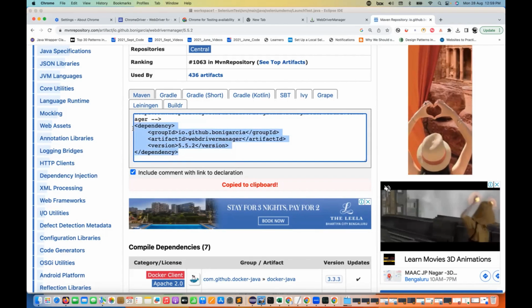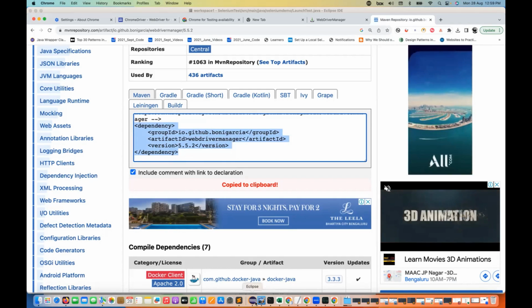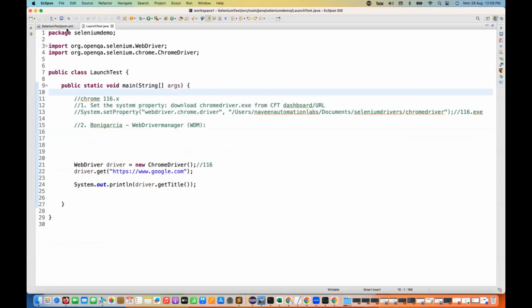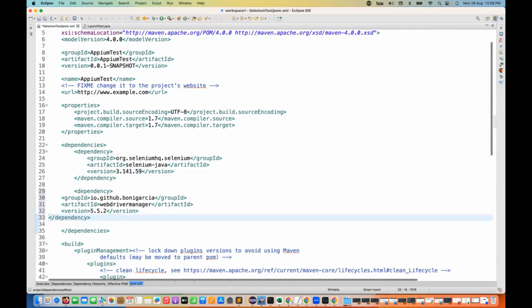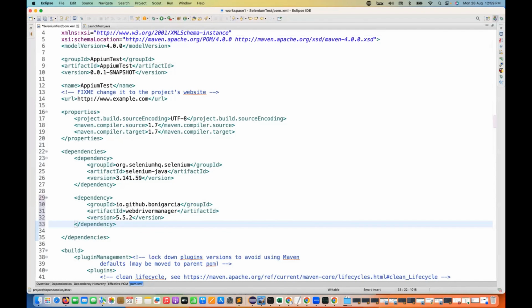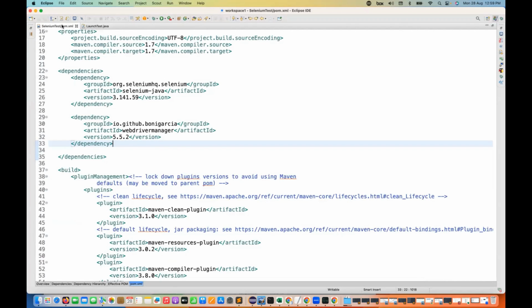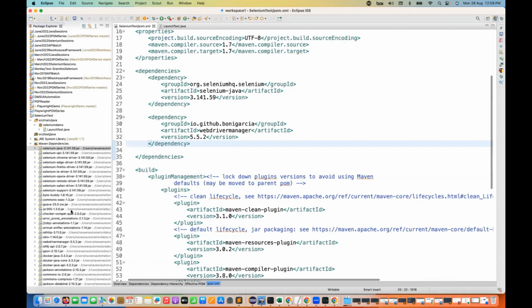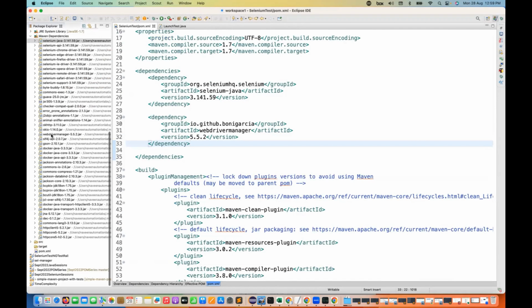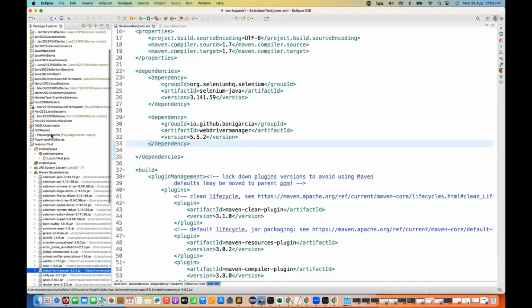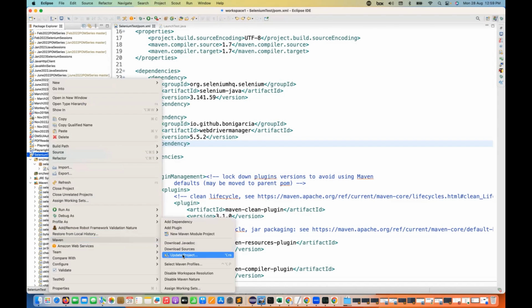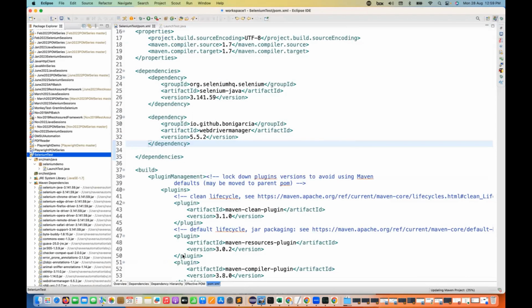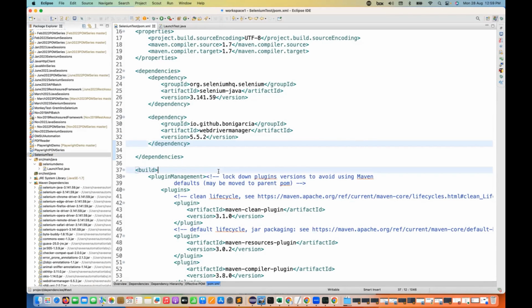Take this dependency, copy this, go back to your Eclipse and go back to your POM file and just add this external dependency, press Ctrl Shift F for the formatting and save it. And you can see now WebDriver Manager is also available in your project. Okay, all the WebDriver Manager got added here. We made some changes in the POM, so just update the Maven project once and click on OK. And now it's good to go.